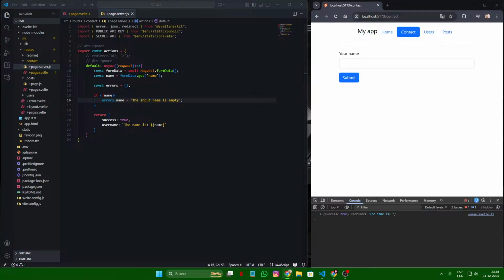Now then, if everything is okay, well, then we do the opposite. What we want to do is return a good response. I'm going to say if errors.name, which means that we don't have any errors. If we don't have any error, in that case, I want to return the success and then true. So success true. Return.